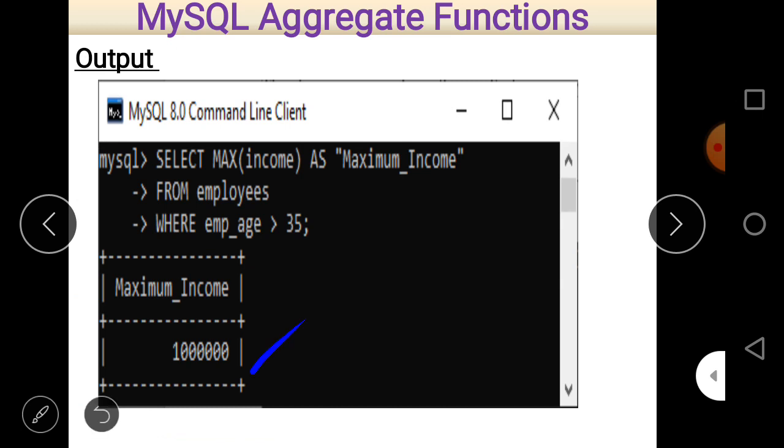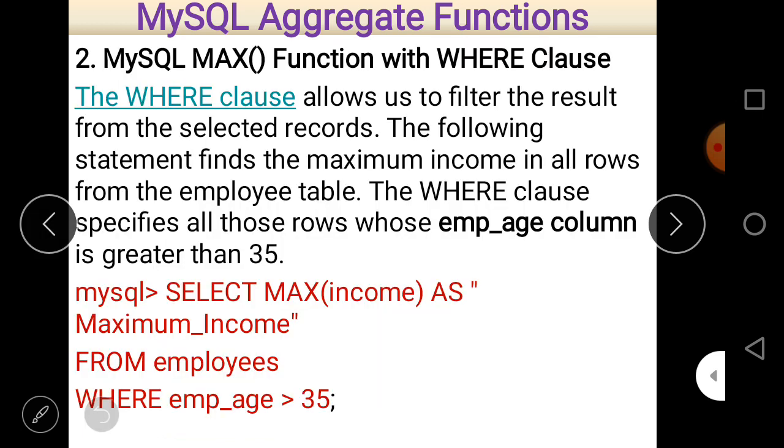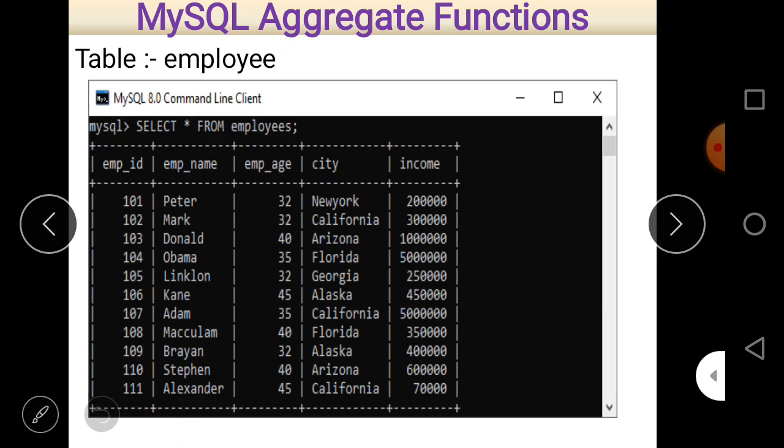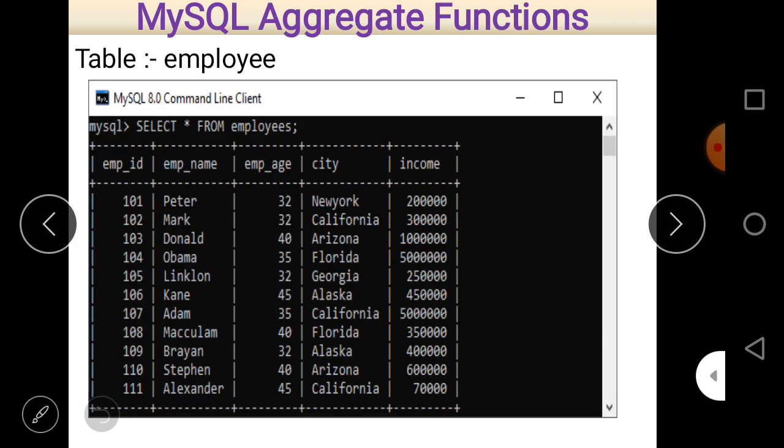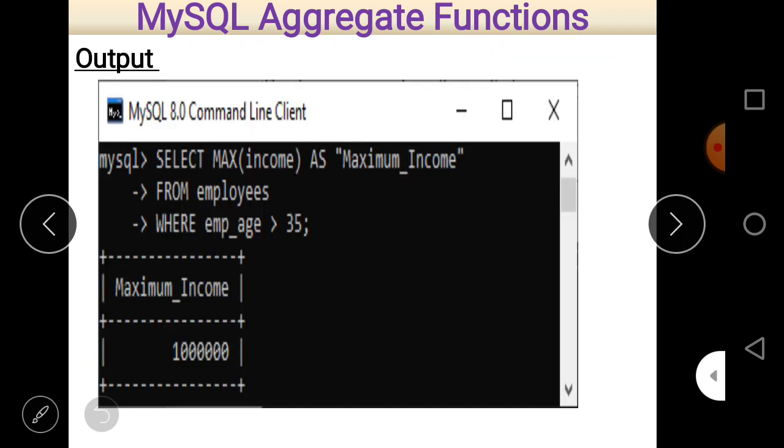So it is, I think, 1 lakh or 10 lakh maybe. Let us see. So only those values are considered. First of all, data will be filtered according to the employee age, and all data are rejected where age is not greater than 35, and what we get after that, only the maximum value regarding that will be reflected here, and in this case it is 10 lakhs.